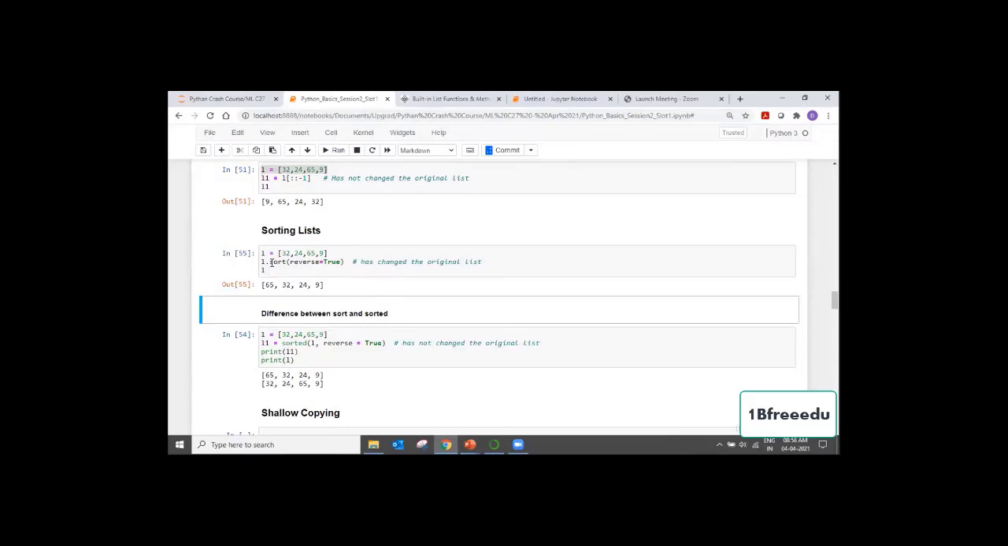Sort is a method, sorted is a function. Sort method changes the original list, sorted does not. Reverse is equal to true, to sort in descending order. Yash, somebody asked me, can I sort my list in descending order? That's why I have given.